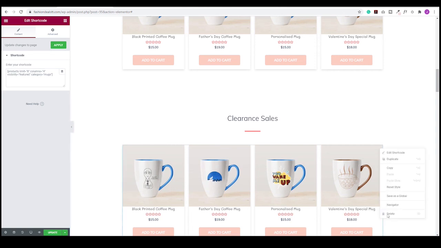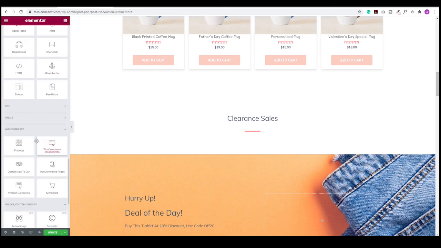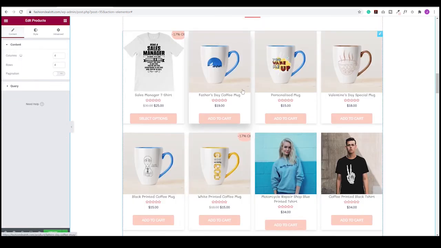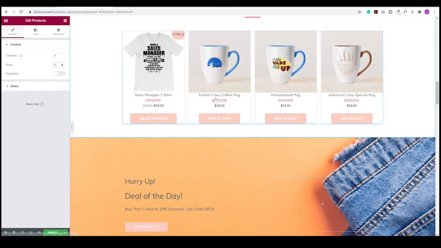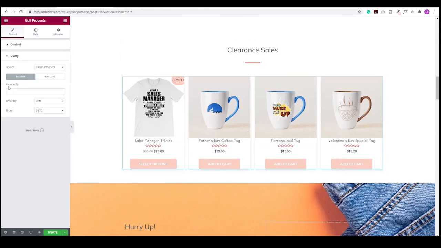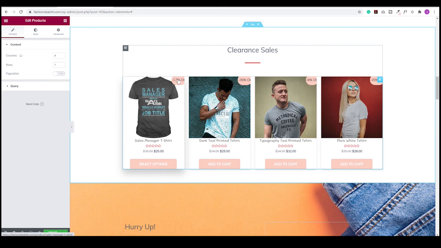So we're going to remove this and we're going to scroll down and look in the WooCommerce section. And we're going to look for this products widget and we'll drag it into the window. So right now it's displaying 4 rows and 4 columns. Let's just change it to 1 row, and let's go to query, and let's change the source from latest product to sale. So currently we're not seeing the sales badge properly. Let's look at how we could edit that.